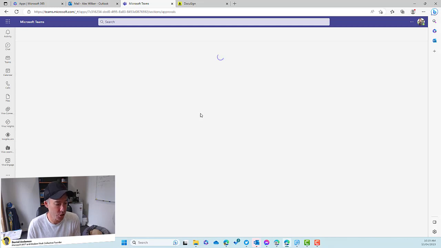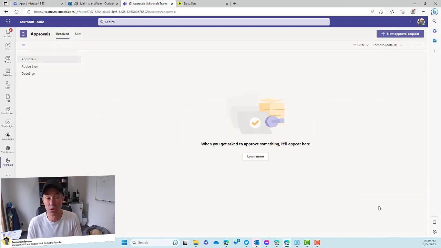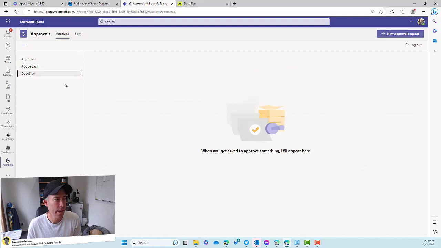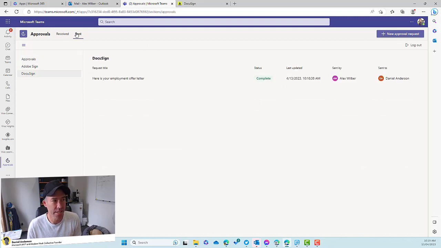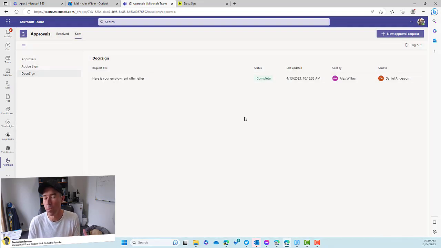So let's just refresh. I can see I've just got a little ding on my phone that it has now been completed. Bottom right hand corner, we just saw our toast notifications there. If I jump back into DocuSign, you can see if I flick over to the sent tab, because I didn't receive it, I sent it, you can see that has now been completed. Now when I click on this, you can see here that I have got the trail. It's been requested by Alex, it's been signed by Daniel, and that process has now all been completed.